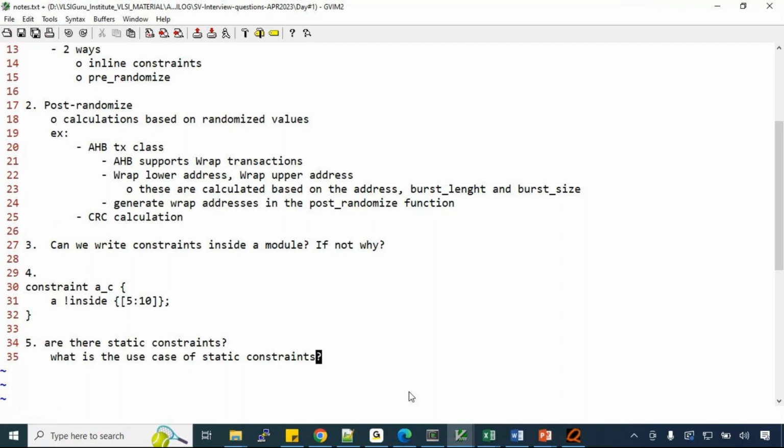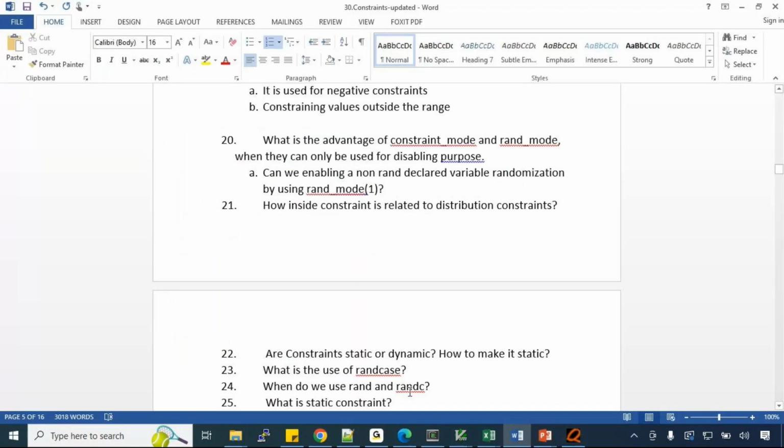Basically, in summary, I will give you an example of a static constraint. What is this question number? 22.